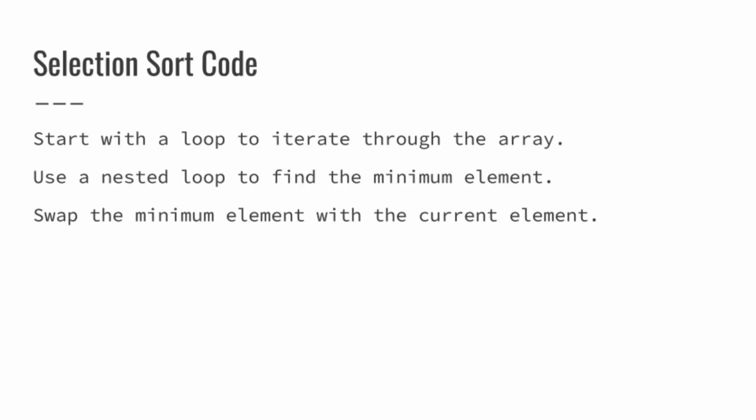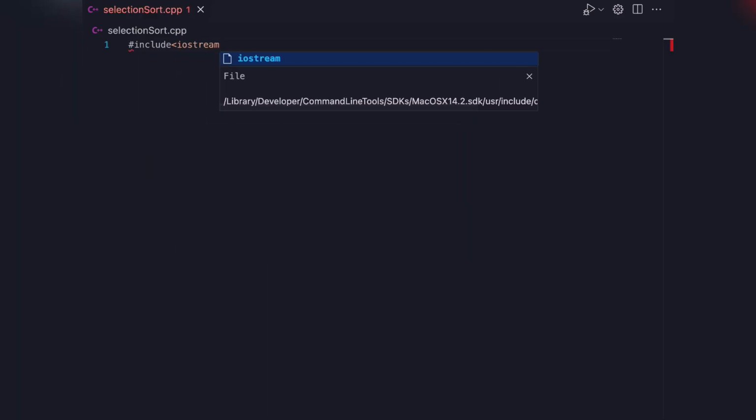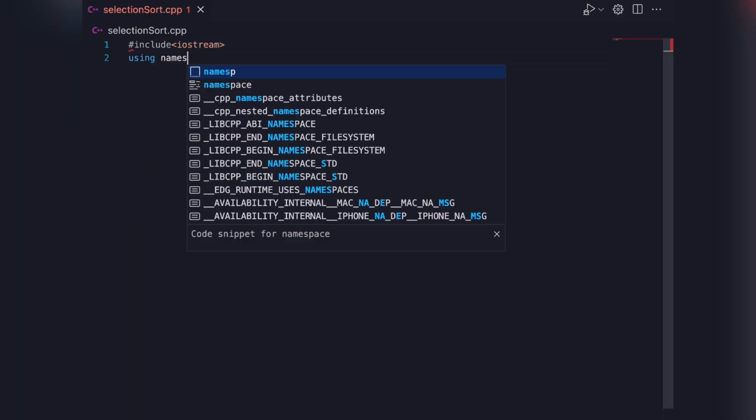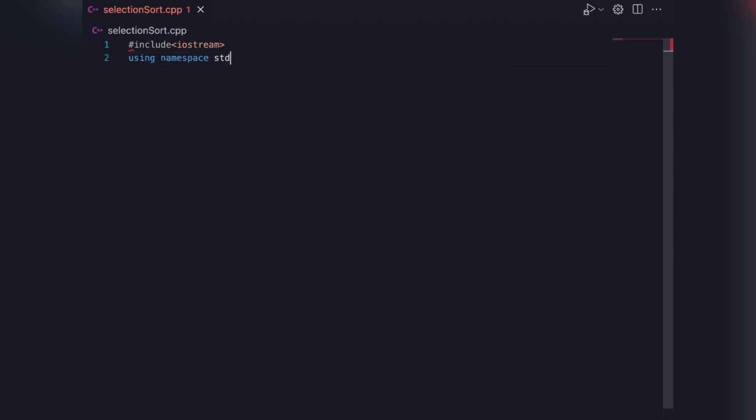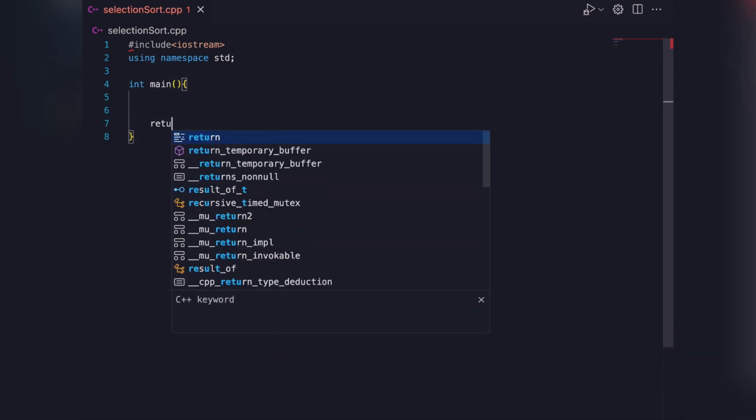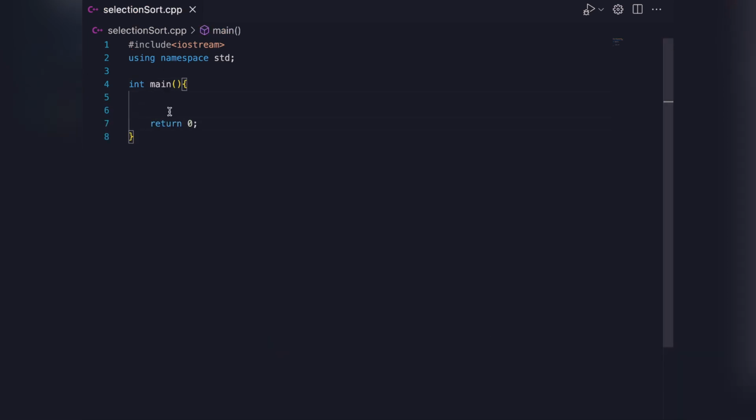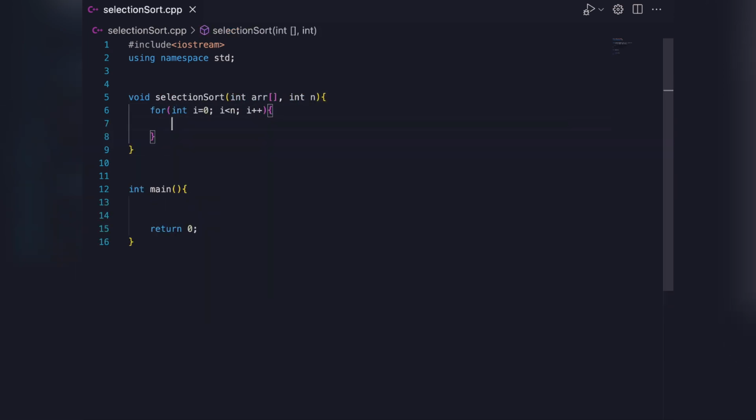Let's implement the selection sort algorithm in C++. Here's the complete code for implementing selection sort in C++. We'll break it down into smaller sections to understand each part. Let's start with the selection sort function. First, we define the selection sort function. This function takes two parameters, an integer array arr and the size of the array n. Its purpose is to sort the array in ascending order.